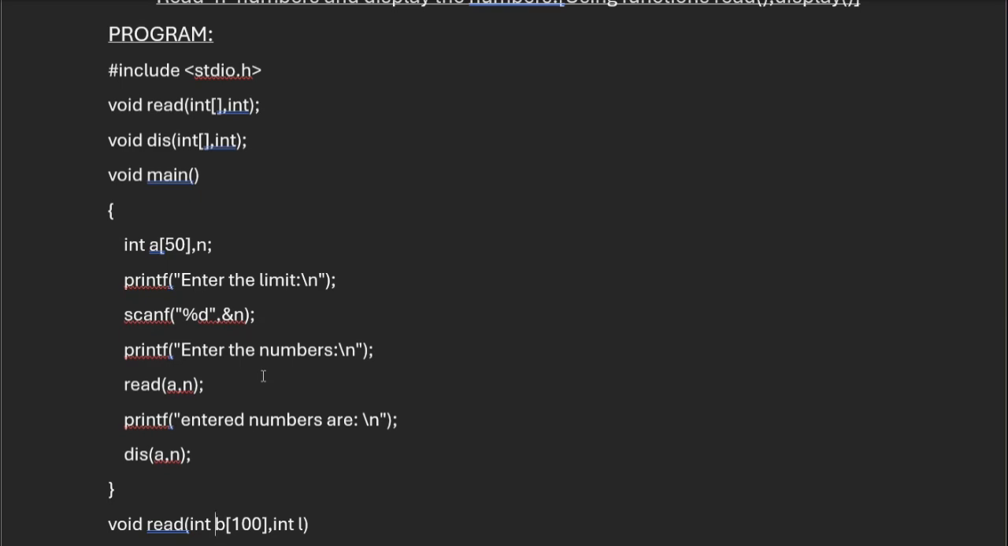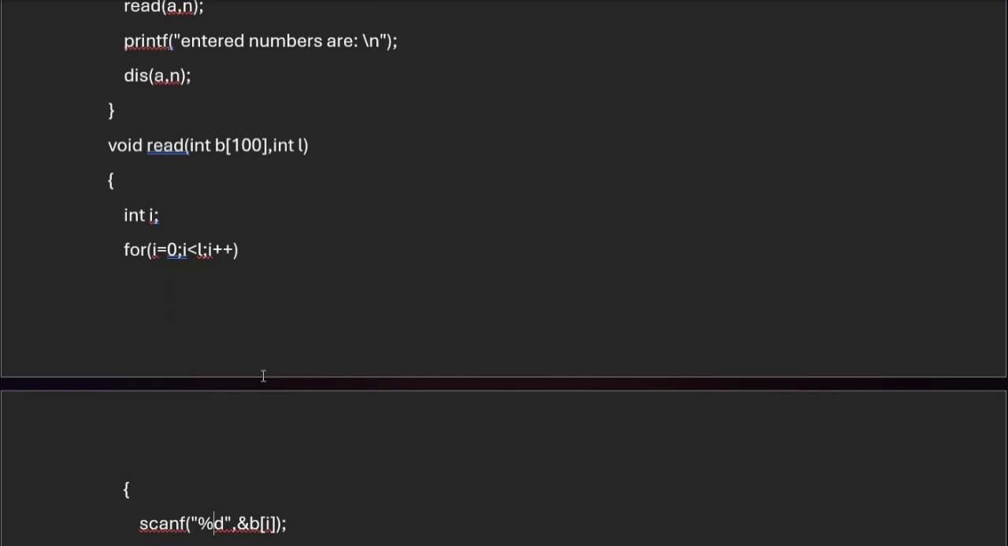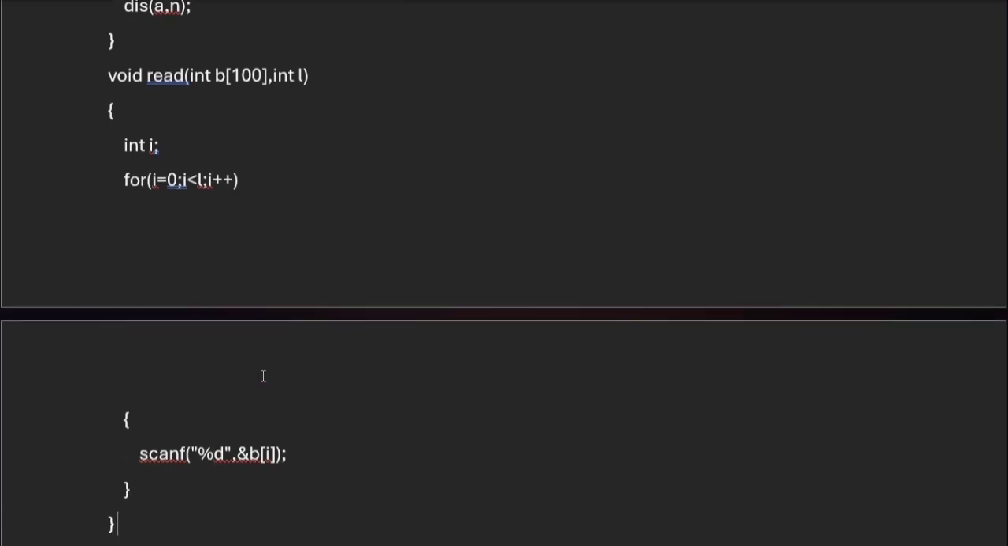Here the void read defines the read function which takes an array numbers and an integer n as parameters. Here the for loop initializes a loop to read n numbers from the user, and the scanf reads each number entered by the user and stores it in the array numbers.